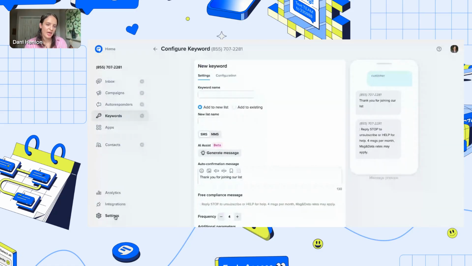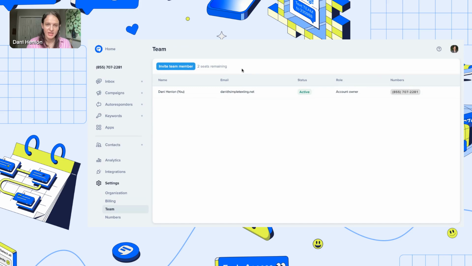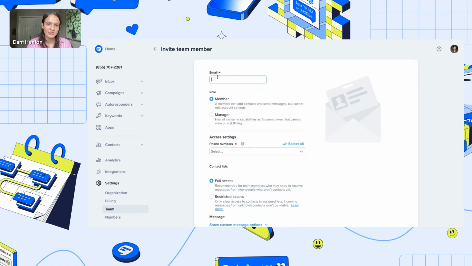Okay, so I'm going to go to my settings here, and I'm going to click on team. So you can see here, I am the account owner, but if I want to add somebody, I'm going to add Alfredo. So I think his Simple Texting account is already there. So I'm going to use his Cinch account here.